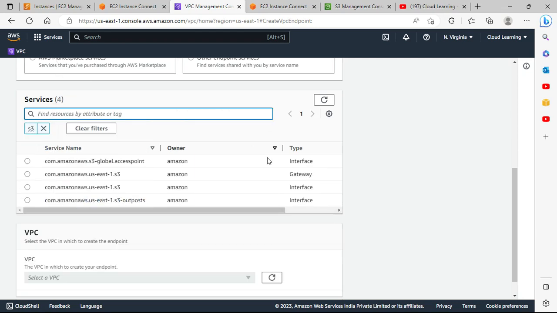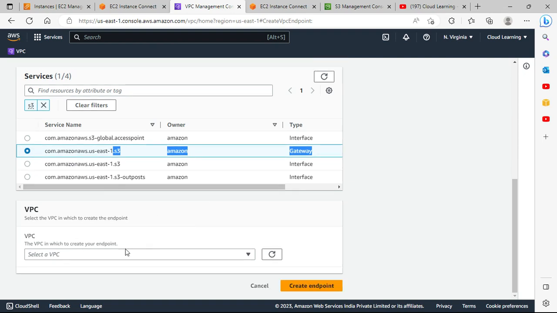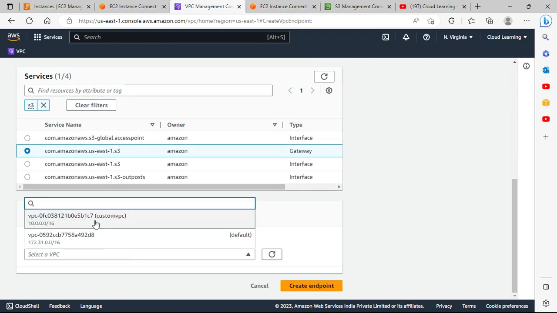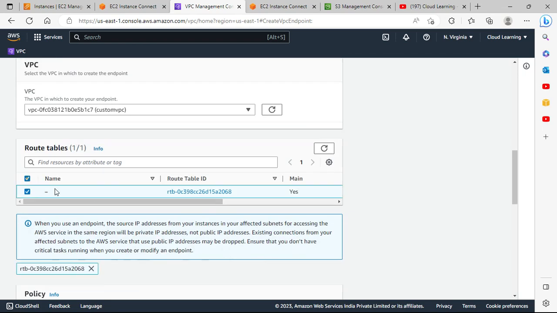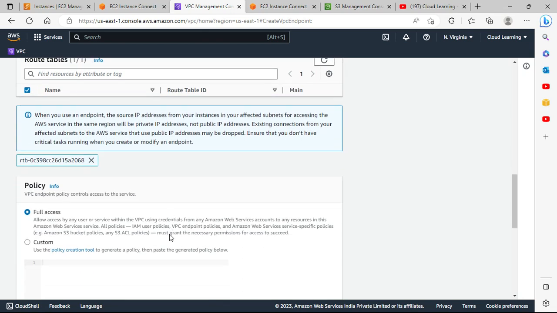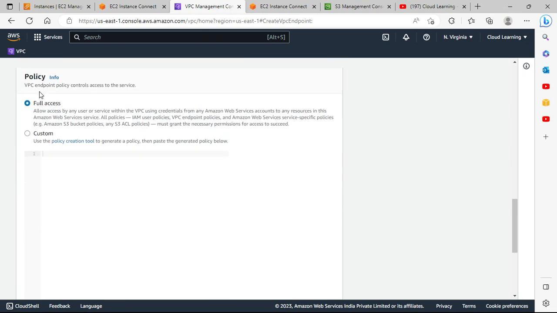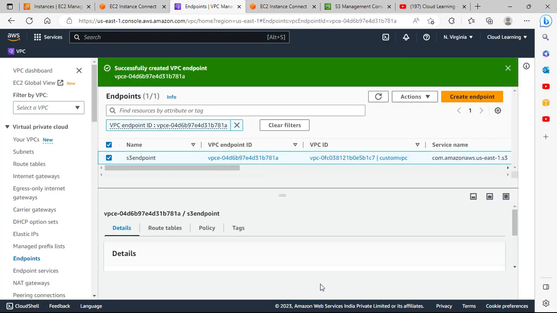Okay. Now in S3, if you go, there is one option which is called gateway. So I should select this one, gateway. It will set up the gateway connectivity with whichever VPC I want, the custom VPC. Okay. What route table do I want to update? This is the associated route table, and I will need to update that one. This will update automatically. Policy, full access, all good, and I can create this.